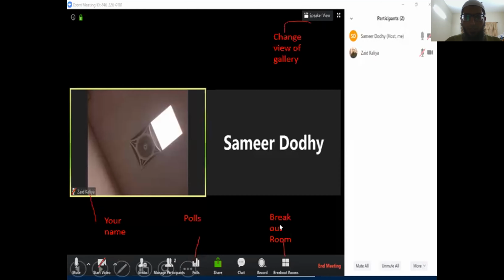And these are the breakout rooms options. I will explain how they come in this tab. And on the top of the screen, there is a gallery. Speaker, you can have a speaker view, or you can have gallery view, whatever you want, however you want to see people.